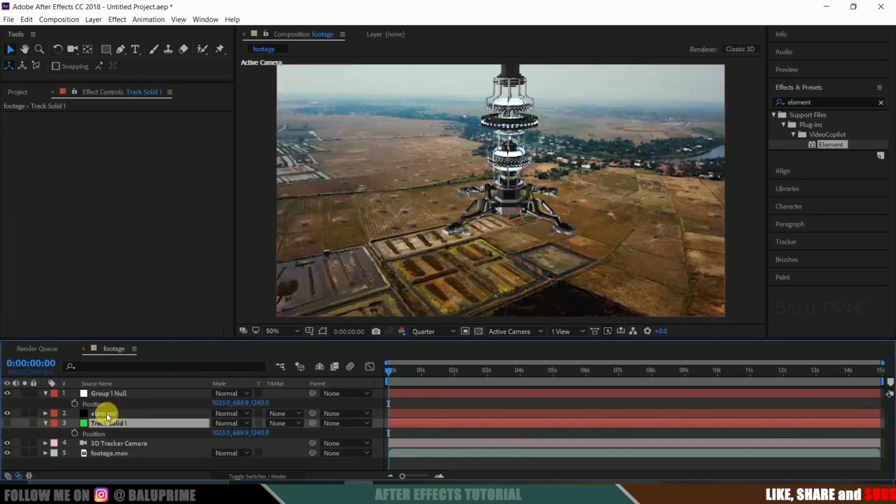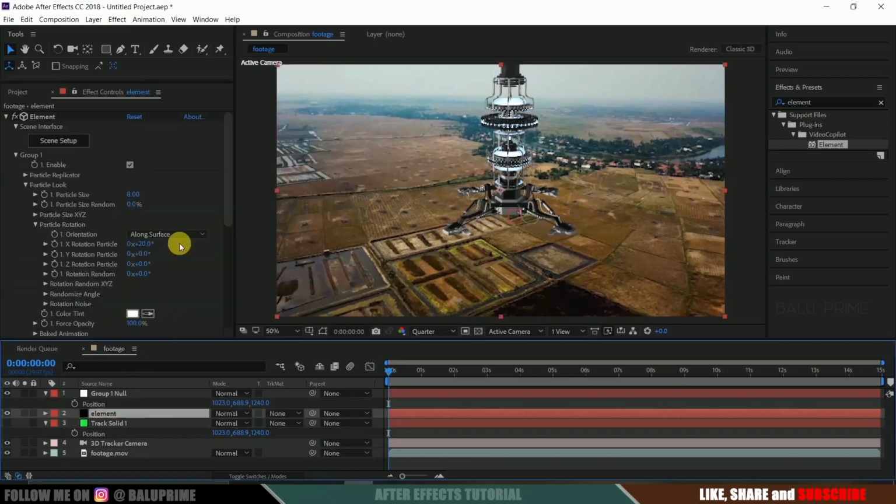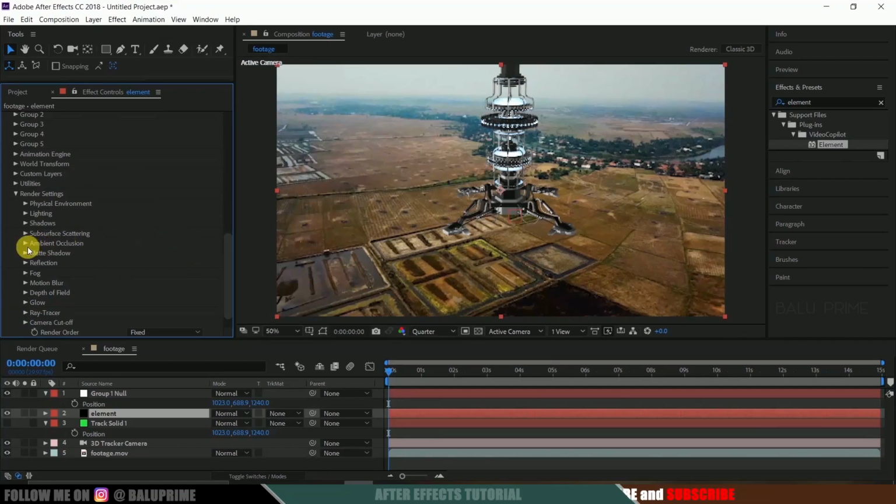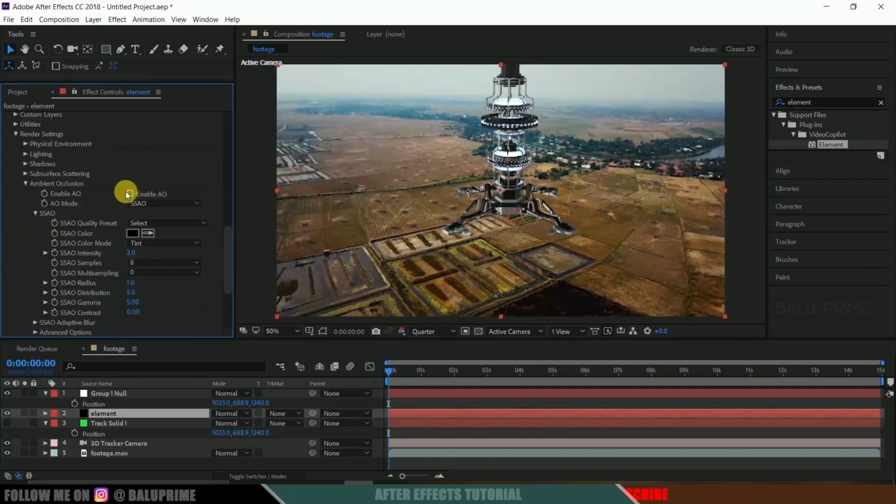Now again select this element layer, scroll down to render settings, expand ambient occlusion, and enable ambient occlusion. Change the intensity to 25. Now it's too far, let me change this to 12. I think 12 is fine. And let me change the samples to 32. Okay, now let us check the preview of this.